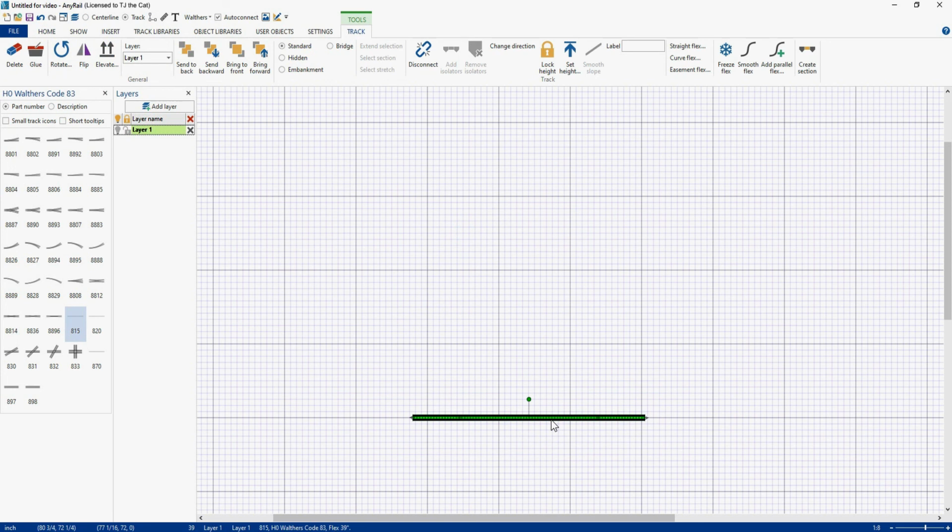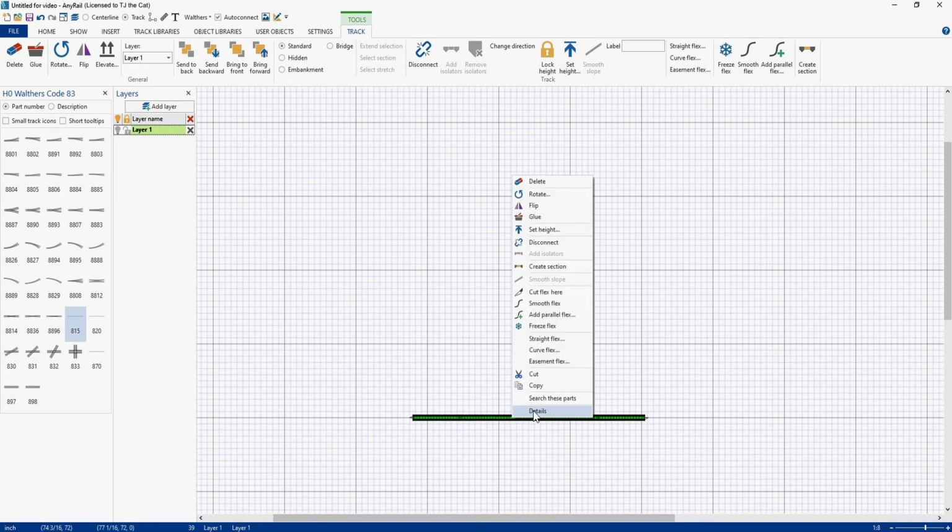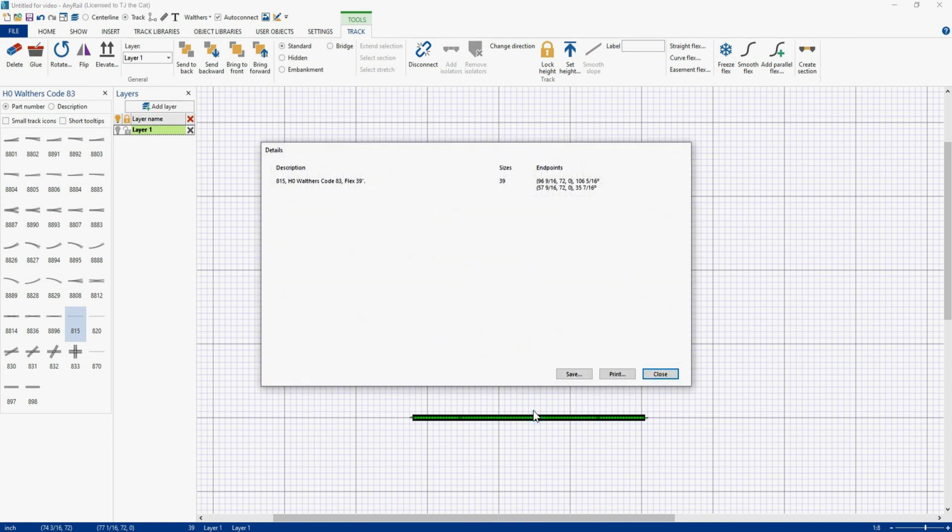So now we know when a piece of track comes in, it comes in horizontally, and this left-hand endpoint is at 90 degrees. And the right-hand endpoint is either going to be at minus 90 degrees or 270 degrees. So let's take a look at the details in the drop-down menu. Here it is. It's at the very bottom. Now here are the details on that piece of track.